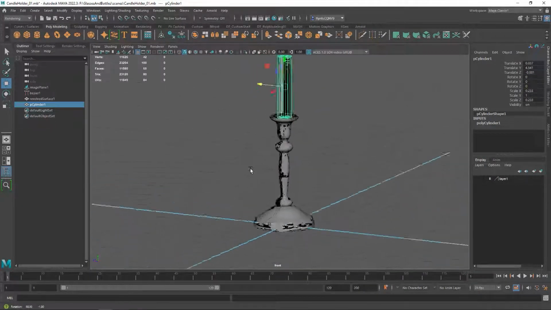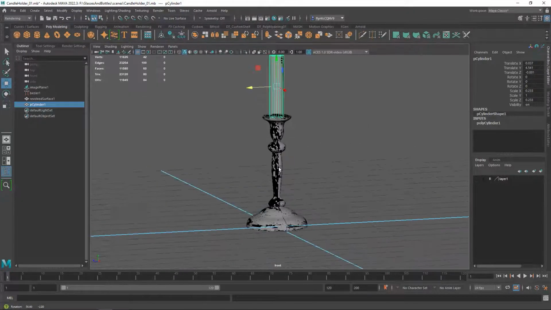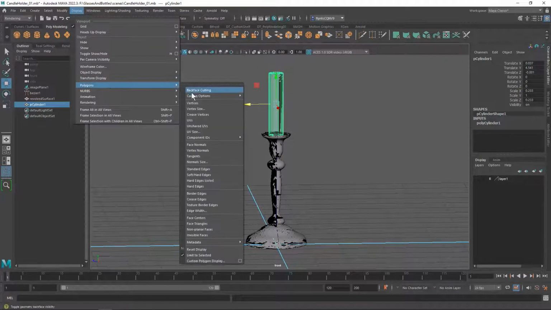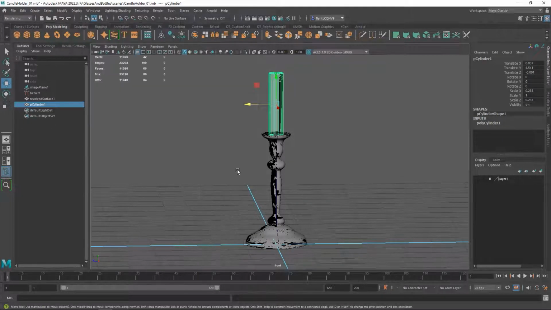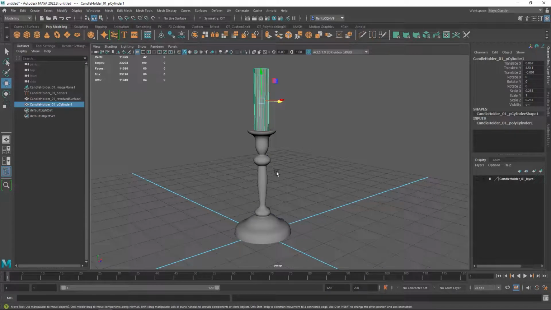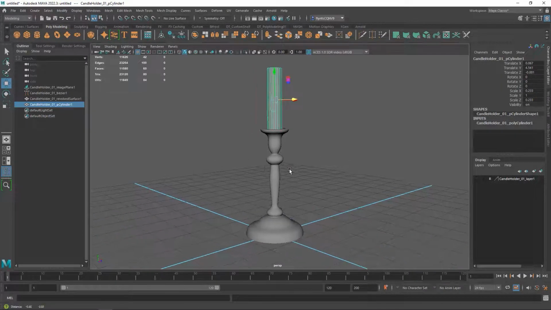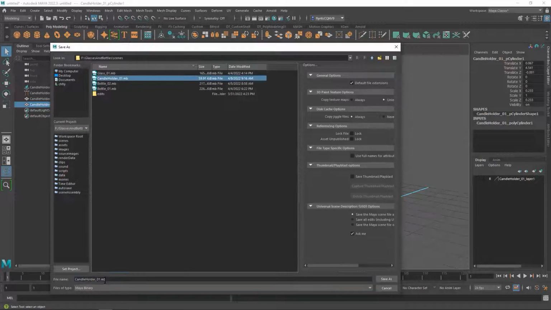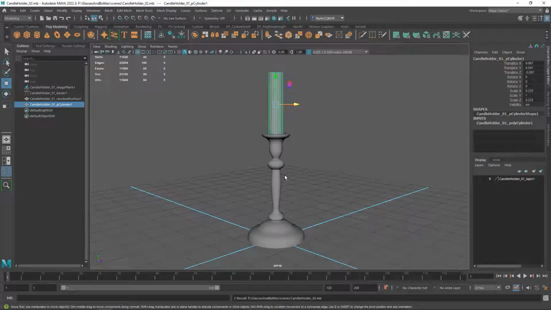Now I have no idea why my display is messed up like that. Pretty sure it has something to do with my graphics card. So I'm going to reset my display. That didn't work, so now I'm going to try restarting Maya, and I'll see you back in a minute. So there you go, I fixed it. What I had to do was import my candlestick and my candle into a new file. You can see that it's untitled here. So I'm going to go ahead and save it. And sometimes that's the fix when things start to behave strangely.